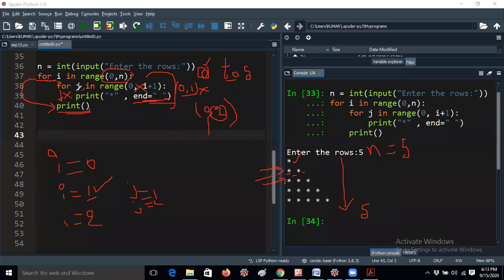Then again, j in range of 0 comma i plus 1. Now 0 comma 3 means the iteration will start from 0, 1 and 2. And how many stars will be printed? 3 stars will be printed. That's the reason I am getting 3 stars in the third line. So this is the way you think. I hope you understand.